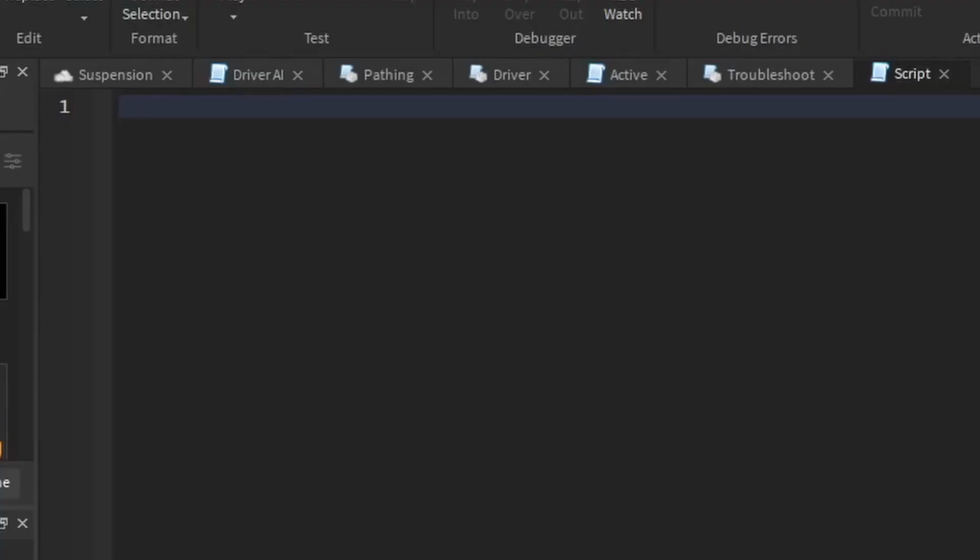Hello everyone, Yellow Mustang back again with another Roblox scripting tutorial. Today we're going to be making this print statement.